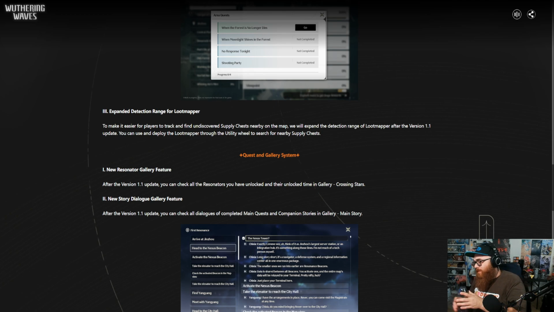Holy crap. Expanded detection range of the loop. What? To make it easier for players to track and find undiscovered supply chests nearby on the map, we will expand the detection range of the loop mapper after the version 1.1 update. You can use it to deploy the loop mapper. Oh my god, so it's going to get a bigger range?